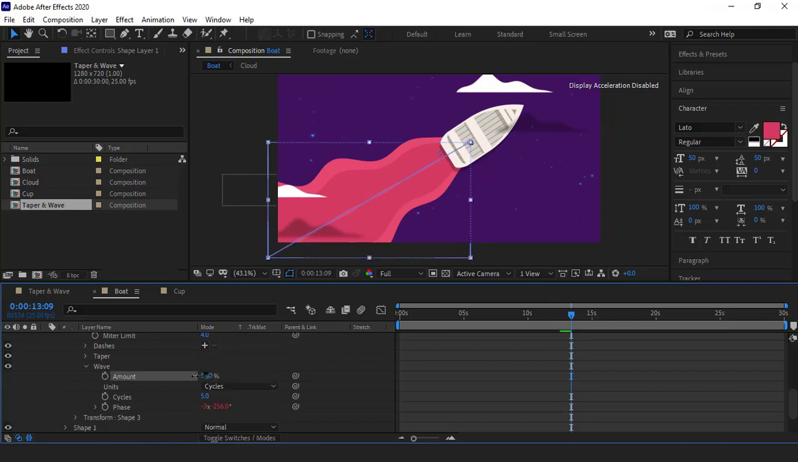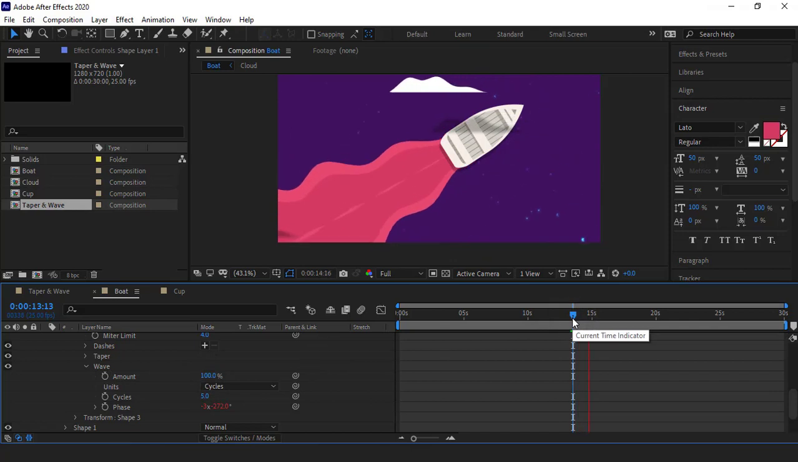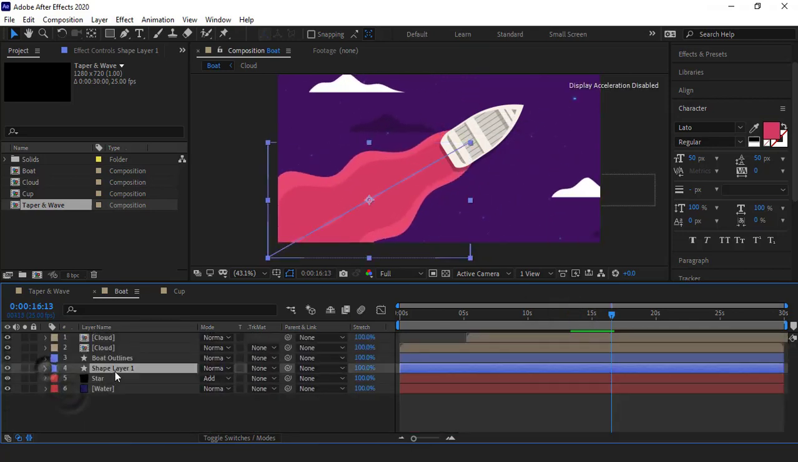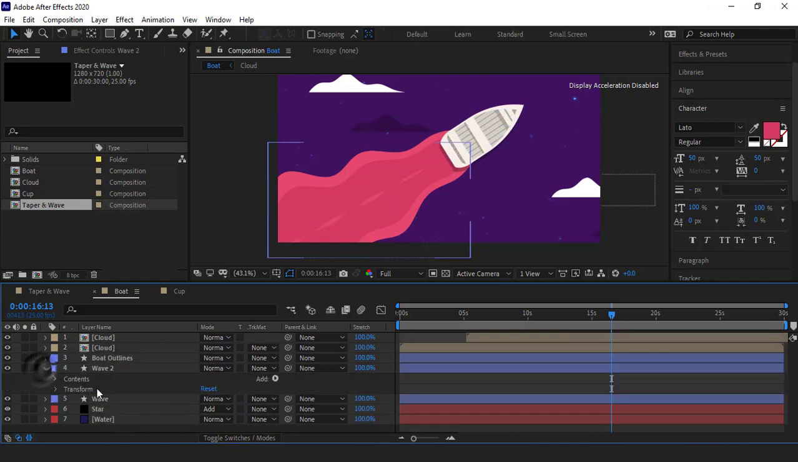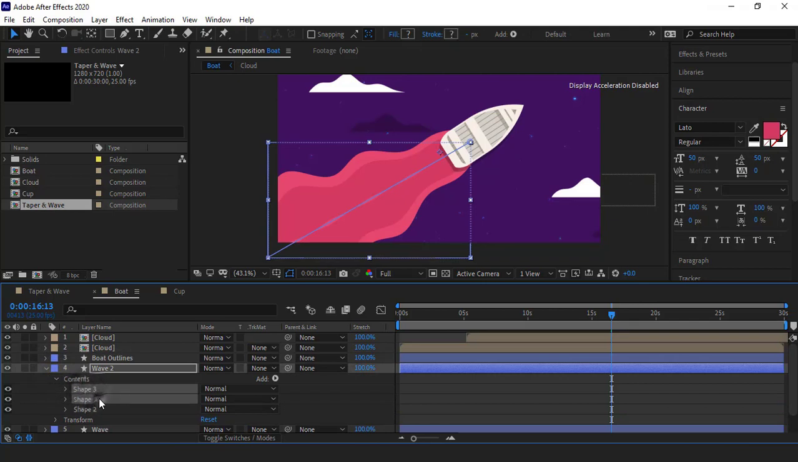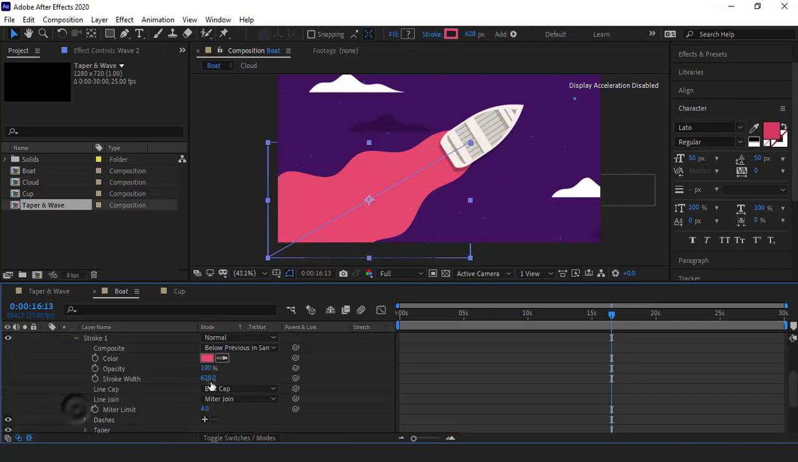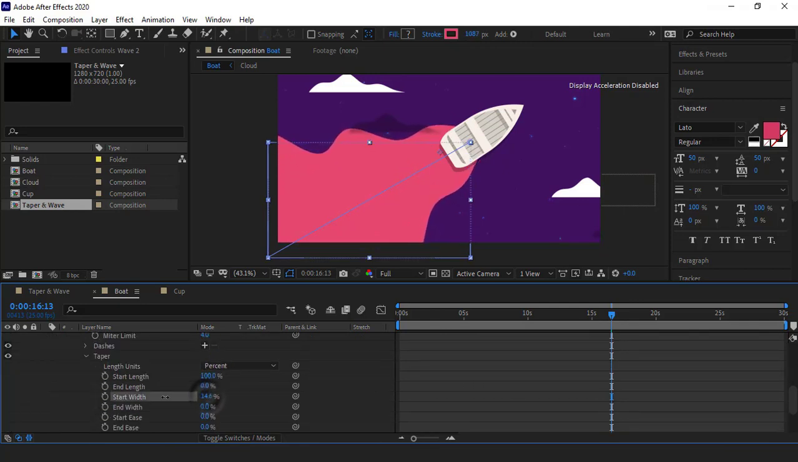Increase its amount a bit more, change it to 100. To create two other lines here, let me change its name to Wave. Duplicate this layer, open it, delete shape 3 and shape 1 and only keep shape 2. Open a stroke, increase its width, open taper, change its start. Let's have a look.